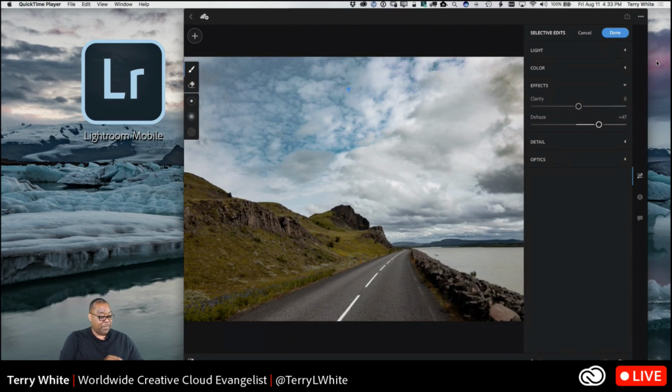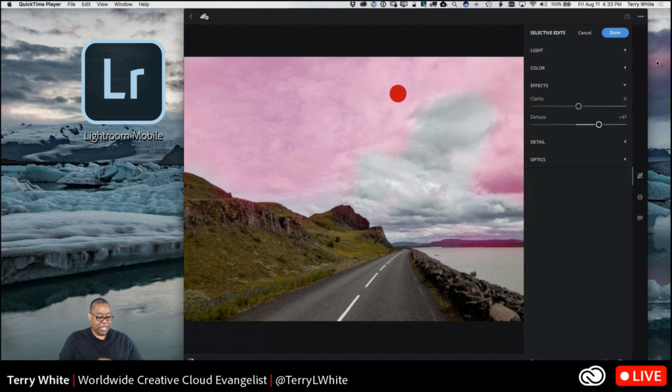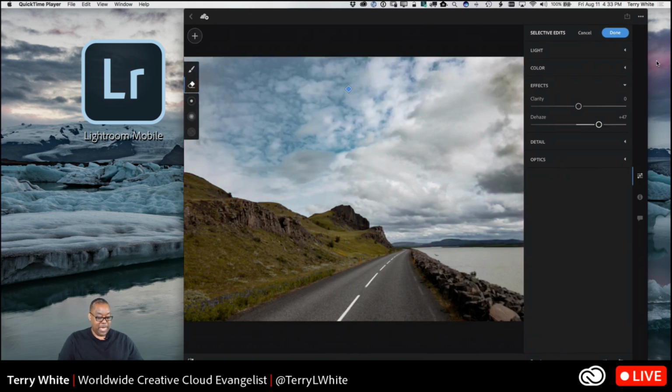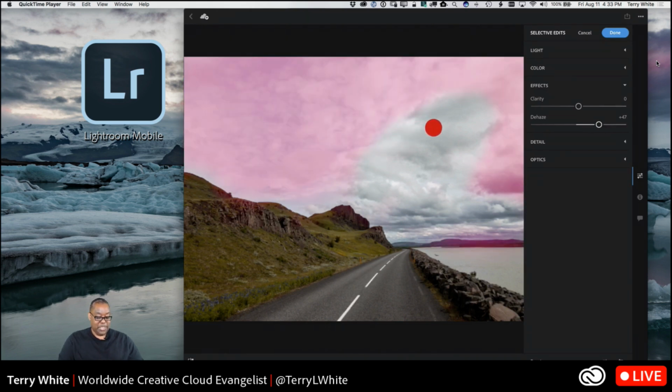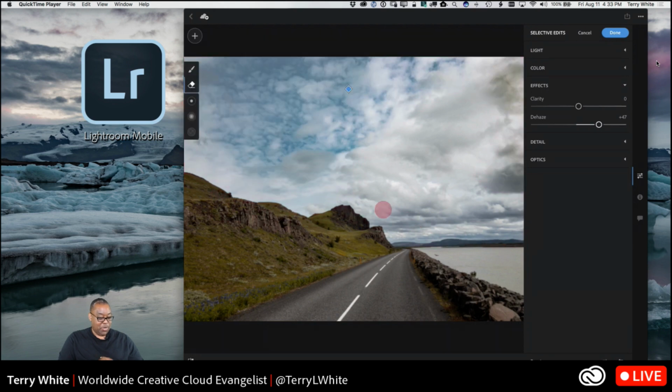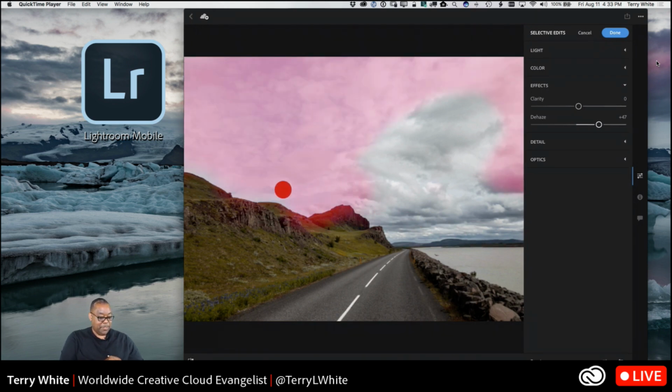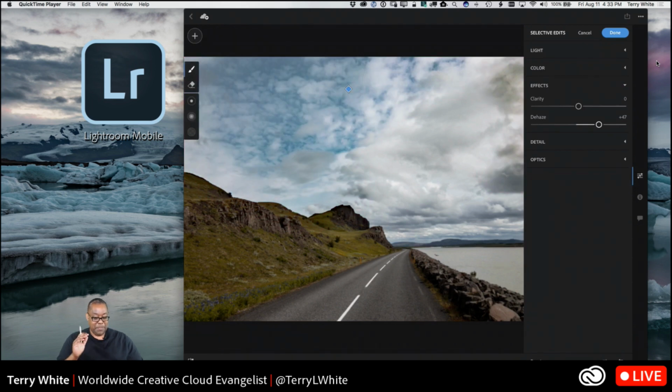And if I need to brush, there we go. I can brush back in or erase back in, and it will still continue to keep that adjustment as I made it, but allowing me to unadjust areas or further adjust areas that I wish I had brushed the first time. So I get the adjustment.